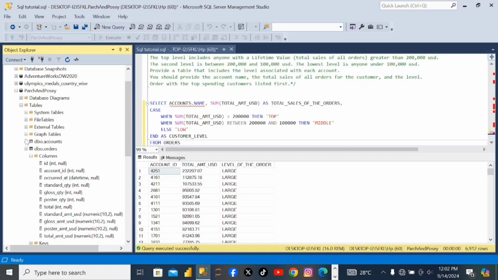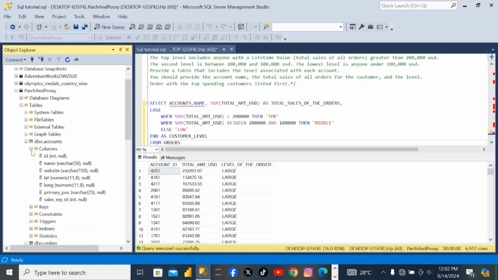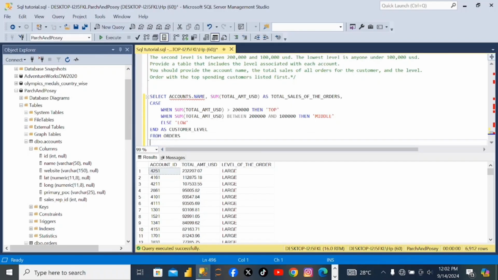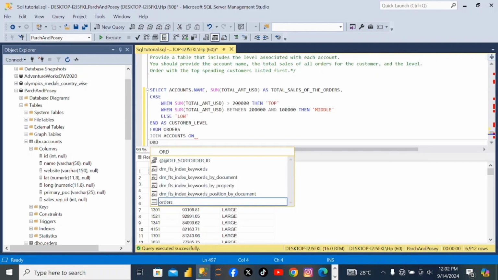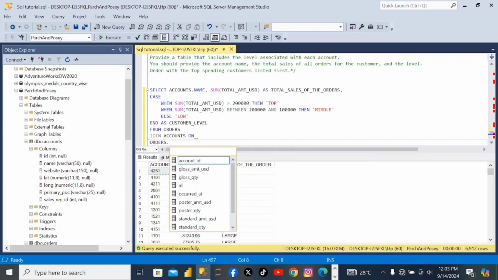If you open the account table over here, just click on the plus sign, come over to the columns, you'll see the account name over here. This is the account name. The underlining shows that account name is not contained in orders. So from orders, we are going to join account on orders dot.